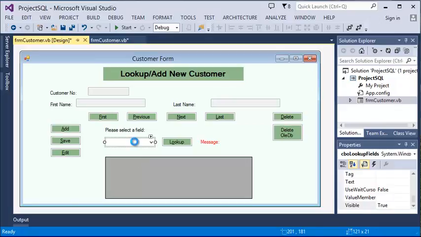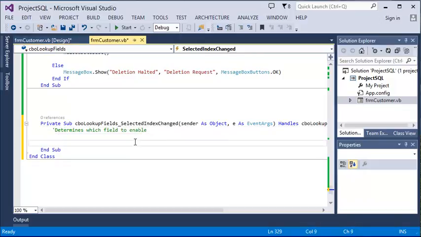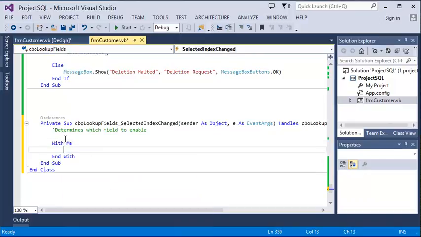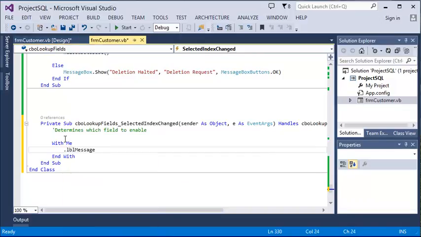Okay, so double click on that one and we'll say something in here like determines which field to enable, because I want them, when they do the lookup and they select an option, to pick a single field that I'm going to let them type things into. So we'll start out here with a With Me, and right off the bat, in case I had a message earlier where they messed something up, on this one I'm going to say lblMessage.Visible equals false.